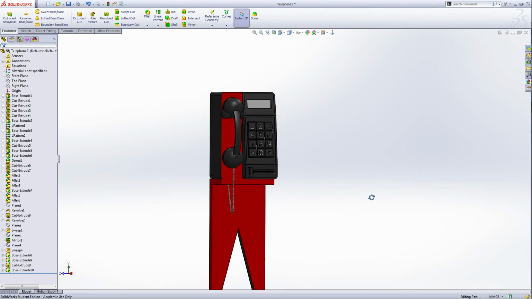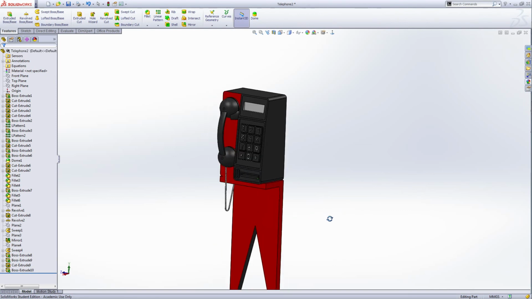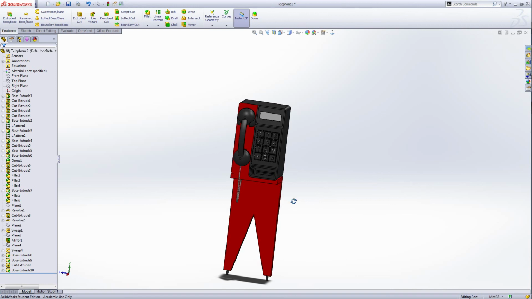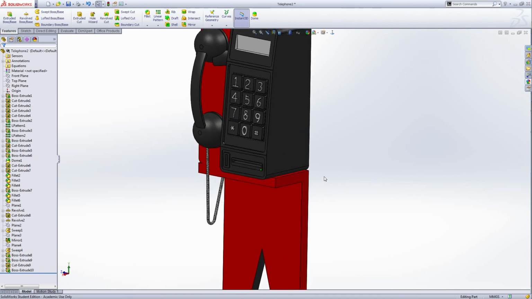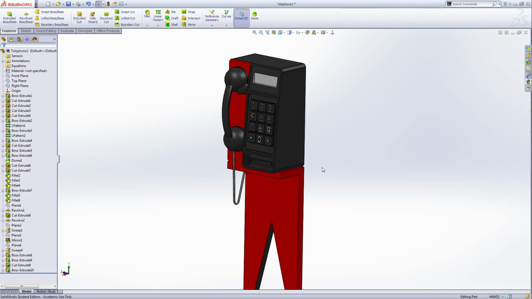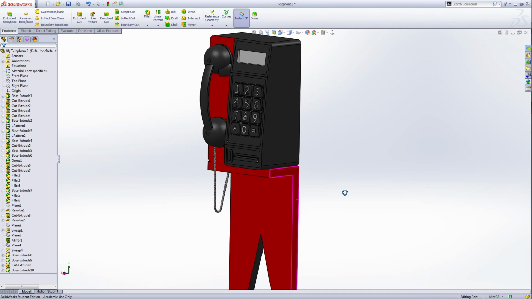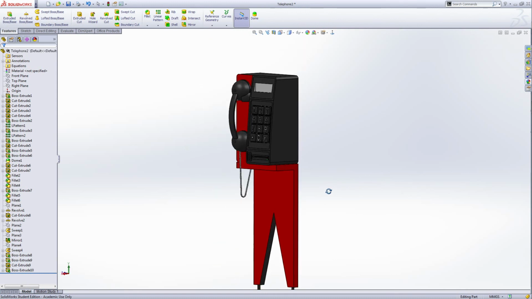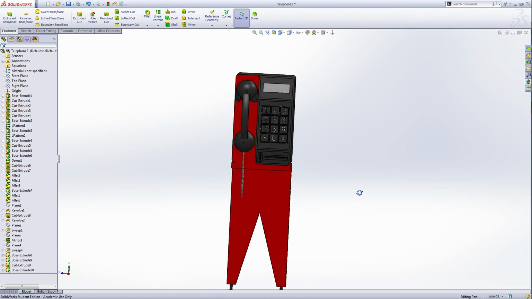Okay, and you can give the table a different shape, design a different shape for this table. Okay, this is the telephone we made together. So I hope you want to try to make one by yourself. Okay, now let's rotate this and let's see this a little bit.